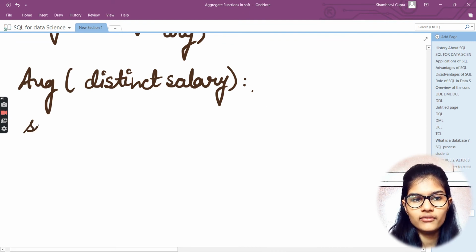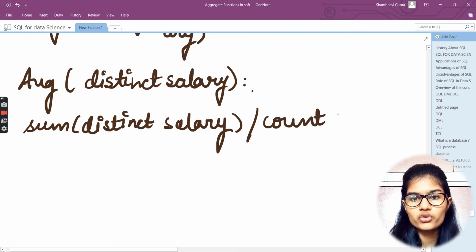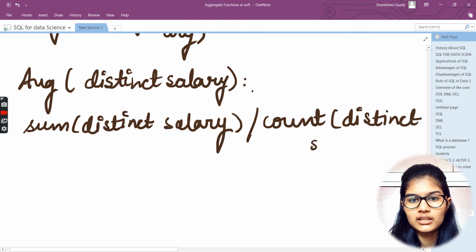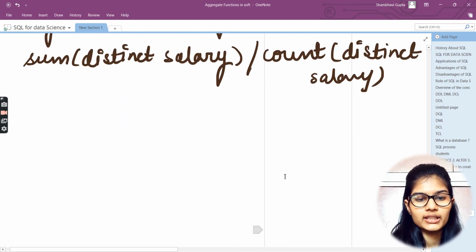That is, we have sum of distinct salary, divided by count of distinct salary. So for finding the average of the distinct salary, we have the sum of the distinct salaries, and that is divided by the count of the distinct salary. Right? Hope I am clear with this particular thing as well.